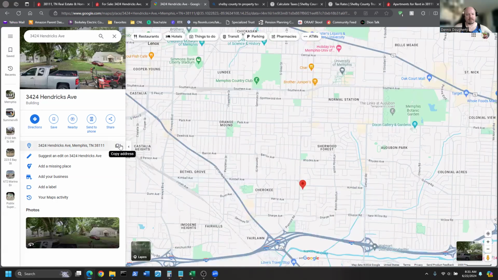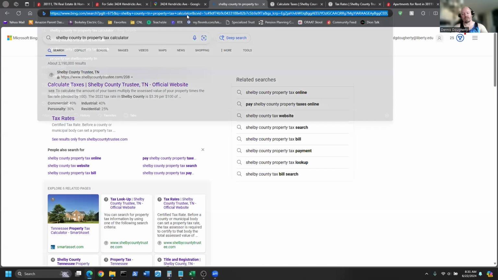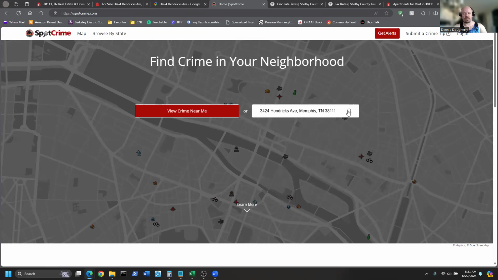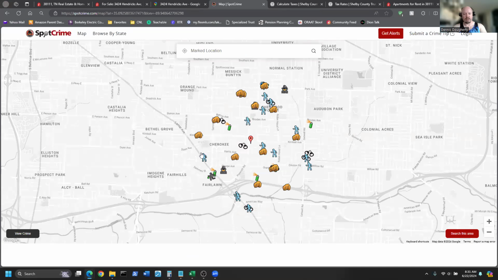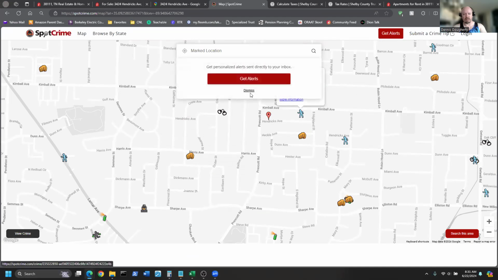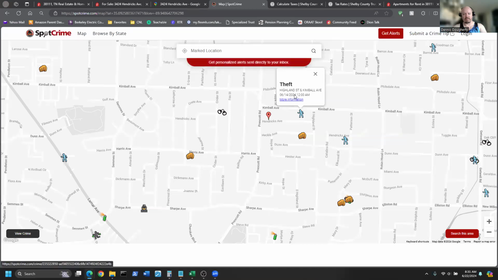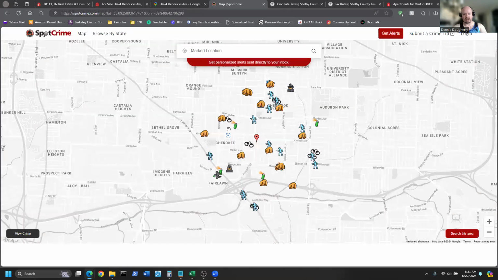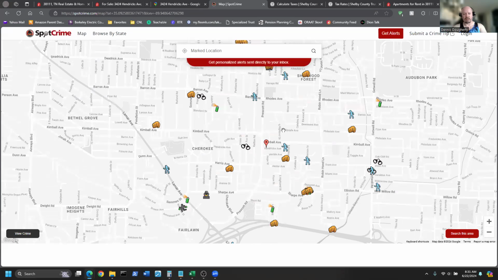So what I'm going to do is copy the address and then go to what's called Spot Crime, put that address in, and search. Then you can see all of these things that have happened around the area. This is where our home is. And then you can click on these to get more information, but you see theft, assault, burglary, vandalism. What's nice is I don't see any shootings, so that's good. Usually it's a little target symbol. Got an arrest over here, things like that.